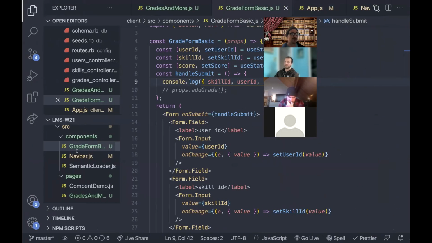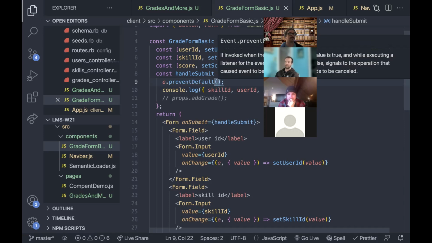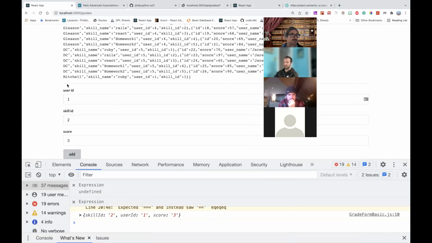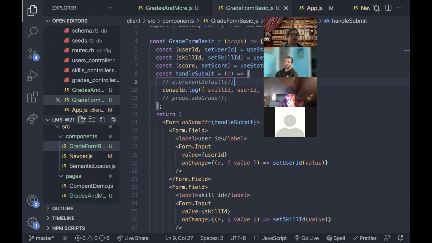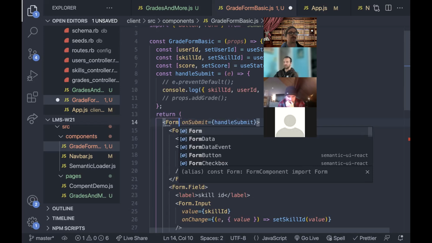I don't know if you noticed this. I'm not doing the e.preventDefault in my submit form. I don't have that there. This is not refreshing my page. What's going on with that? Any ideas? I'm not using the HTML form. See how it's lowercase form, that's an HTML form.